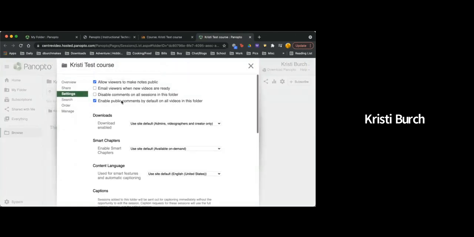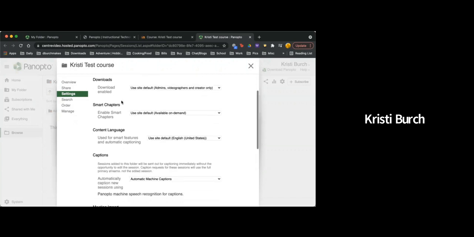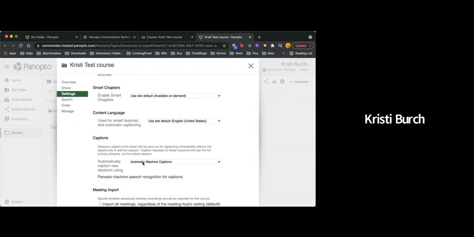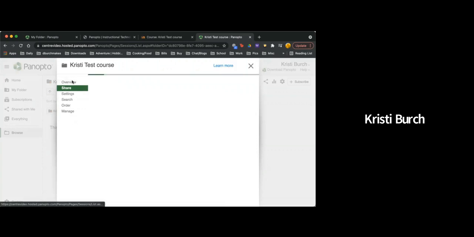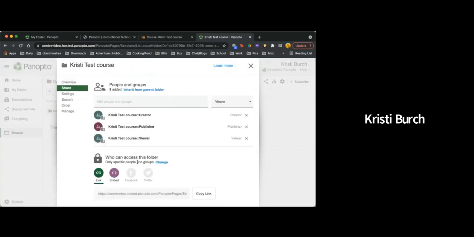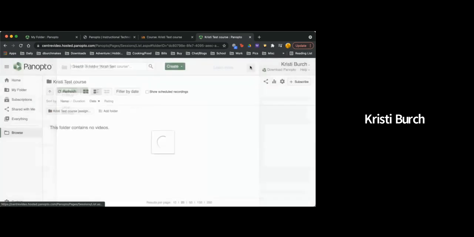settings for how students can access content, how you can access content, captions, how to share, and all of those settings. We will cover more Panopto content in the future, but for now, this should get you started.